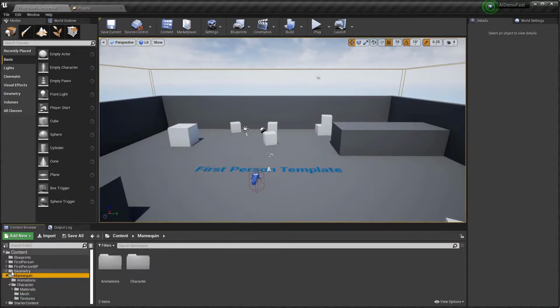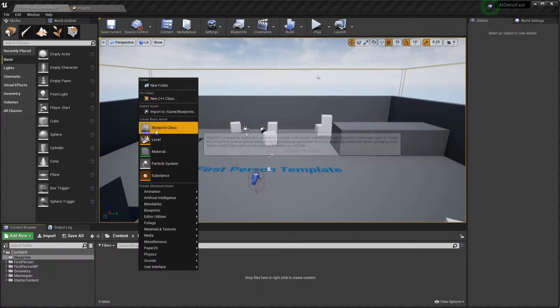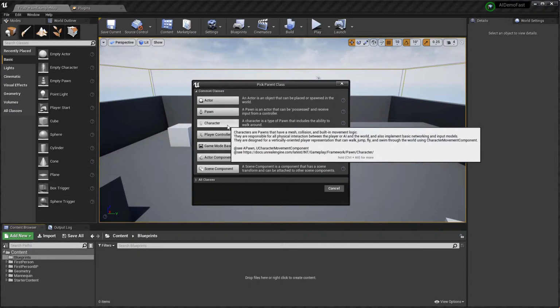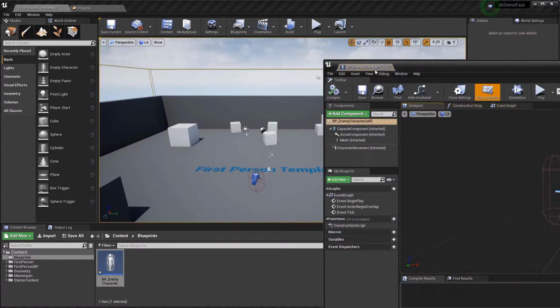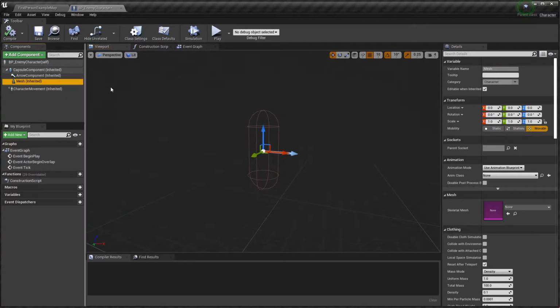All right, so in our blueprints folder, we're going to right click and we're going to select blueprint class. And from the pick parent class, we want to pick a character because our character is going to be possessed by an AI and walk around. We'll call that BP underscore enemy character and press enter to open the blueprint editor for that. I'm going to close out my plugins window. You'll see that there is a skeletal mesh that's inherited with that.